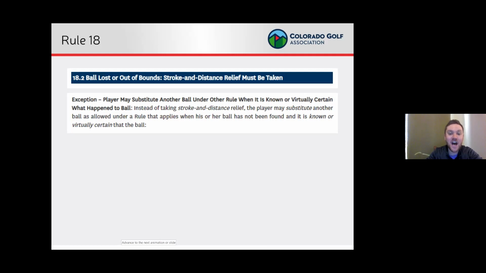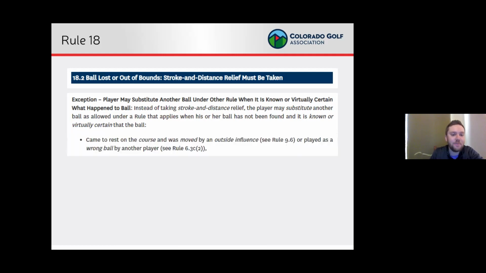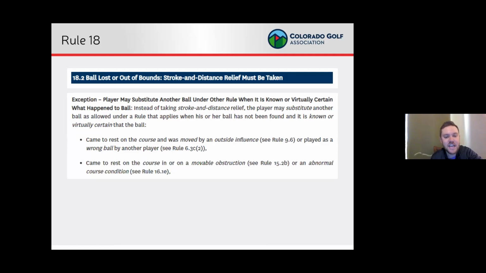The ball has not been found and it is known or virtually certain, which we know is 95% certain, that the ball came to rest on the course and was moved and not found by an outside influence, or played as a wrong ball by another player, or came to rest in or on a movable obstruction, and again, has not been found, or an abnormal course condition, temporary water, ground under repair, animal hole, or movable obstruction, and has not been found, right? You have to keep that in there.